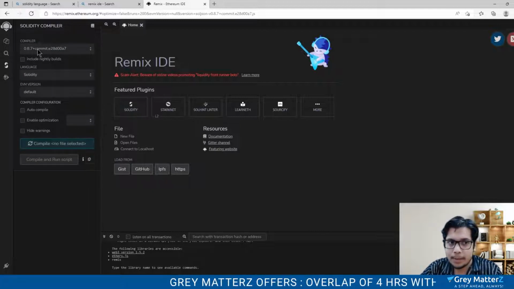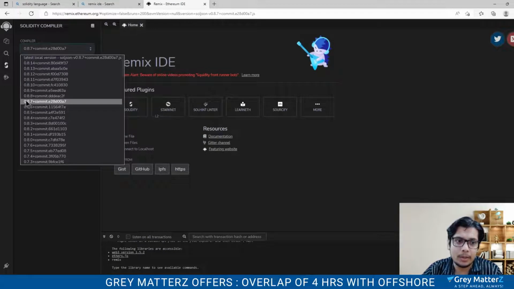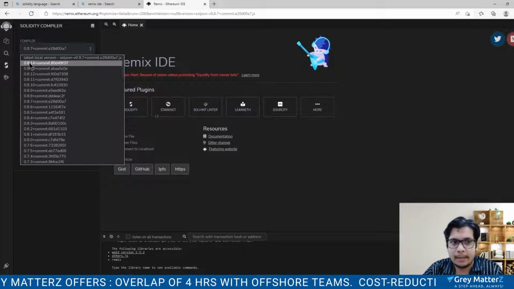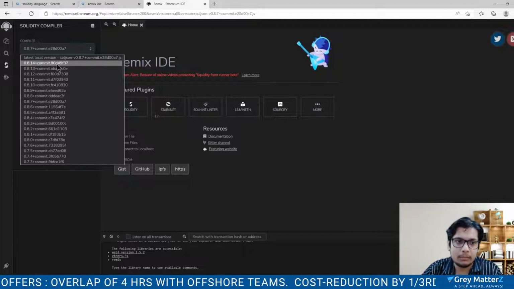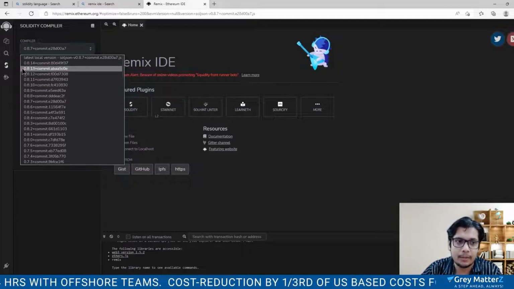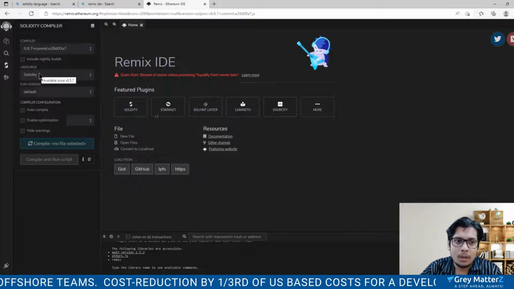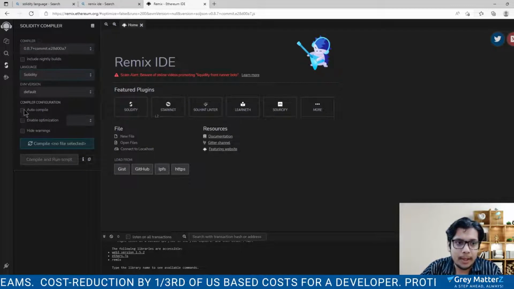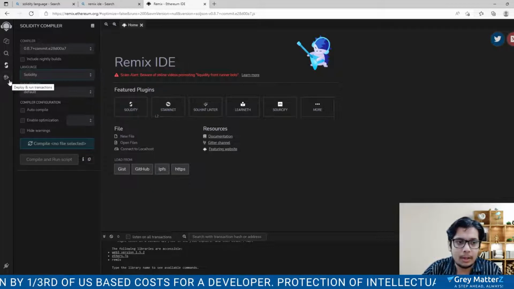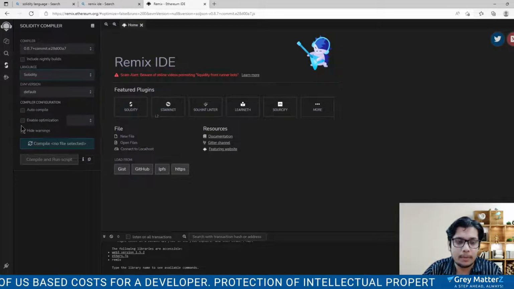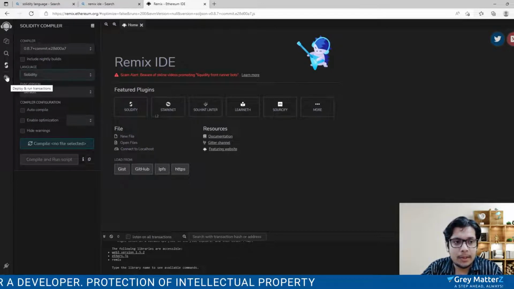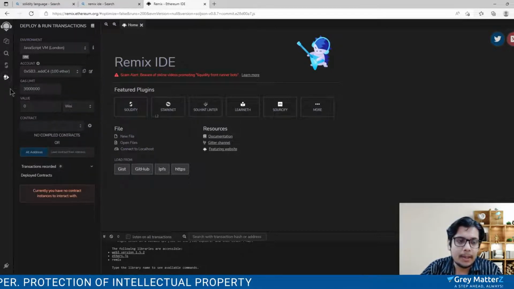Here we can use the compiler. There are some options in the compiler. Right now we are using 0.8.7, but the latest compiler is 0.8.14, so compilers are used according to the version. Here is Solidity, and here you can compile the file. So let me do some compilation process. Give me a second.